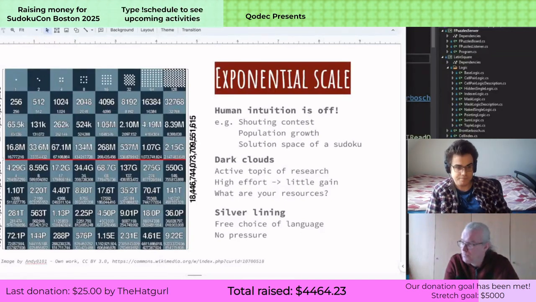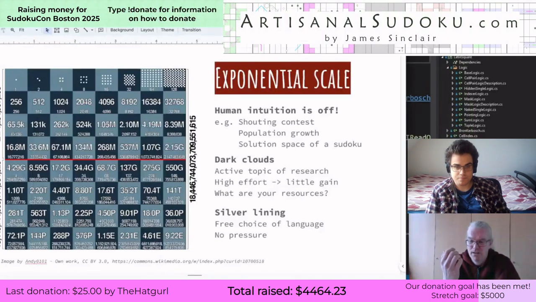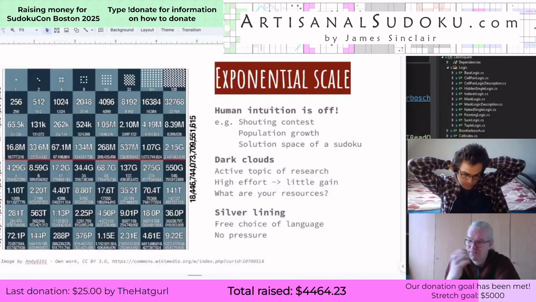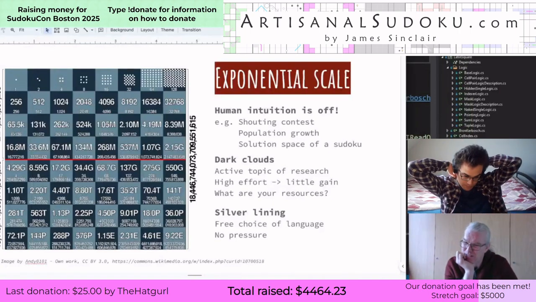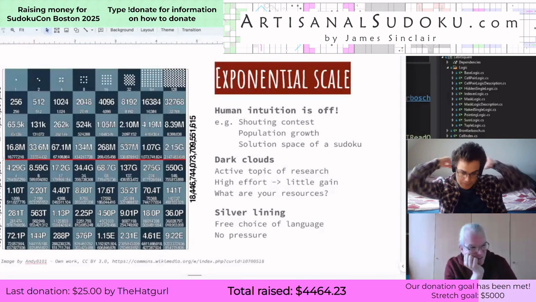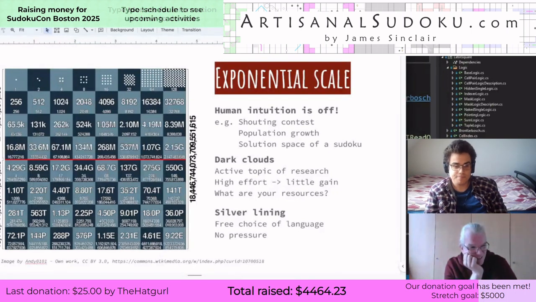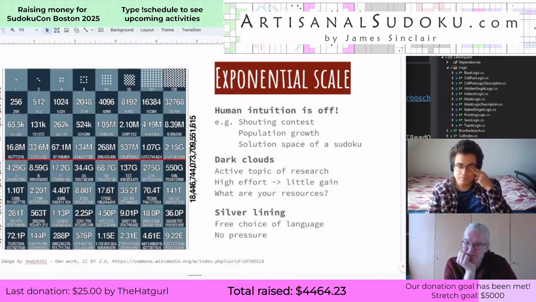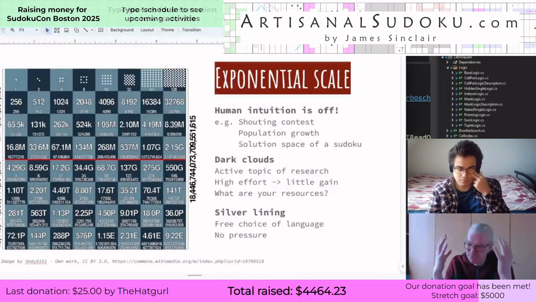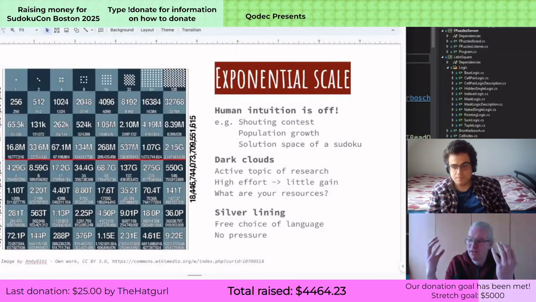Plus, and this is important, our human intuition for how large the solution space of Sudokus is, is really off. It's a lot of numbers. I forgot how many solutions Sudoku really has without any givens. It's probably at least billions, but probably even more. I don't have any intuition at all for how big that really is.